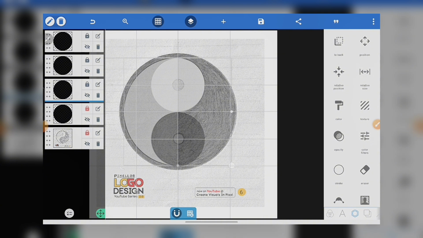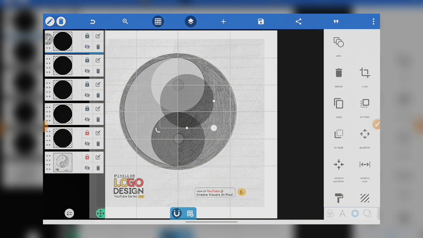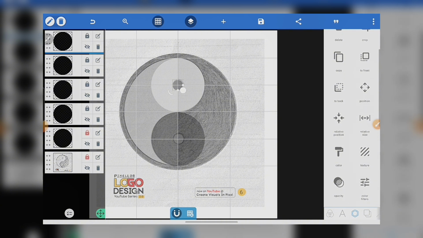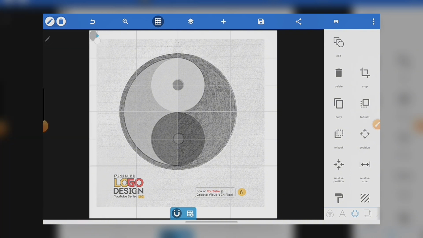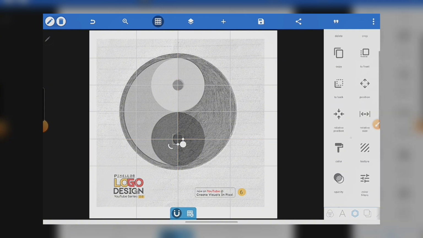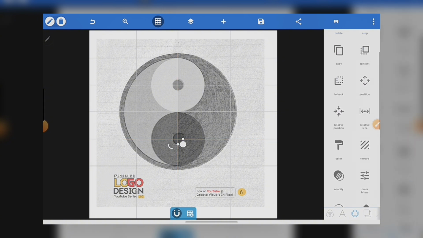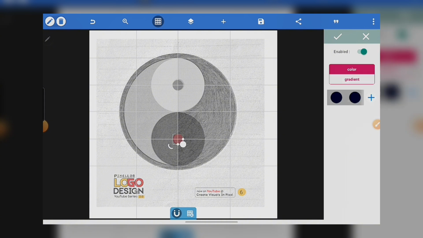So here I'm going to click on one of the circles here, and then make a copy of it. This time I'm going to reduce this and leave the color as black and then position it to this place, to the inner part of the yin, and then I'm going to create a copy of that as well and drag it to the yang. For the one here in the yang circle, I'm going to go and change the color to white.